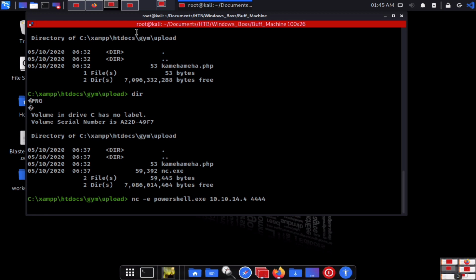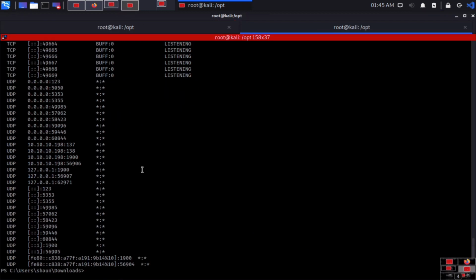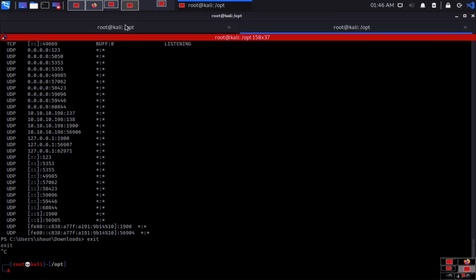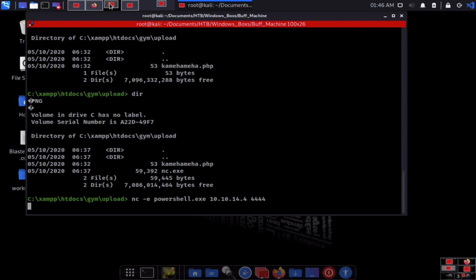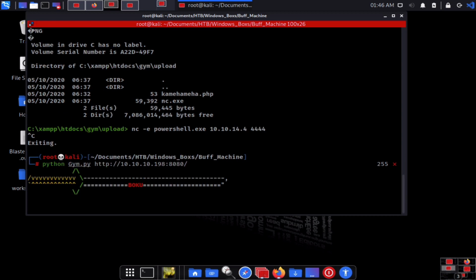The next step is I need my tool called chisel. I want to download my chisel to here. So I can simply exit from here right now. Control C, go here, and where is our shell? Control C. Let me run the command again.